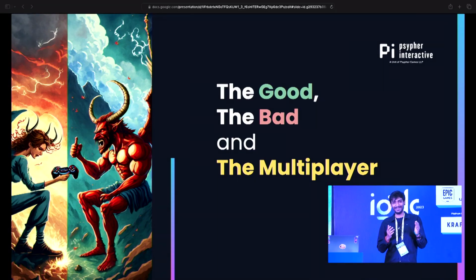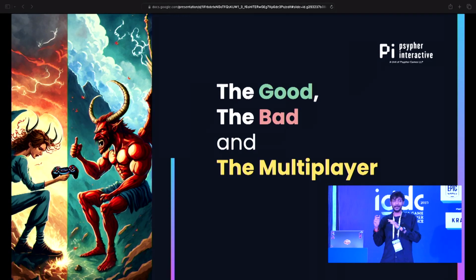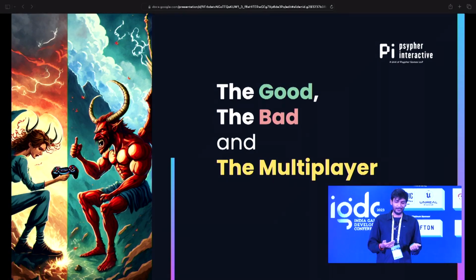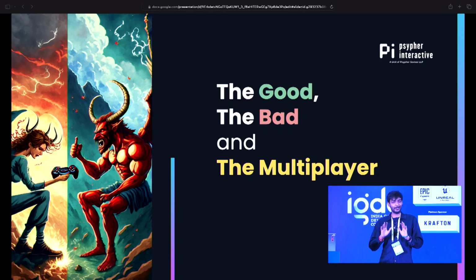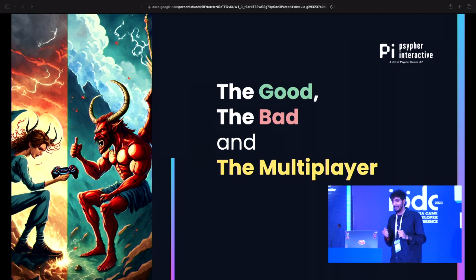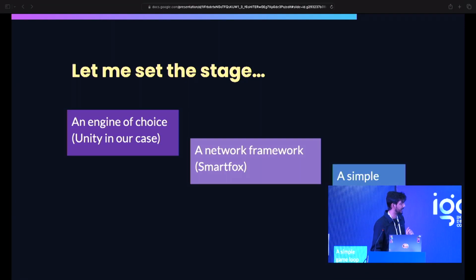You want peace of mind when you develop multiplayer games, because you don't want to spend a lot of time reinventing the wheel, solving problems that other people have already solved, right? So let's just stick to the basics, use the basic knowledge and ideas, and get things up and running. So yeah, let me set the stage.